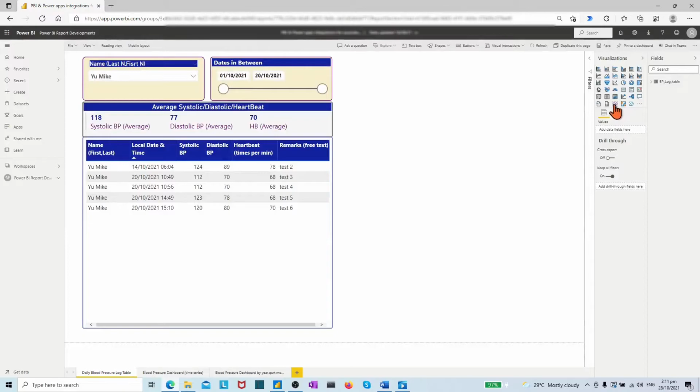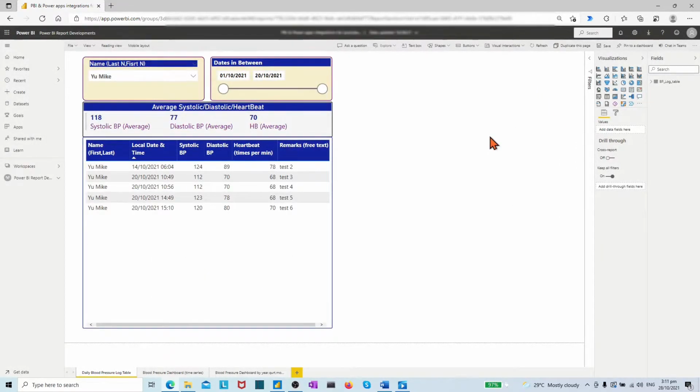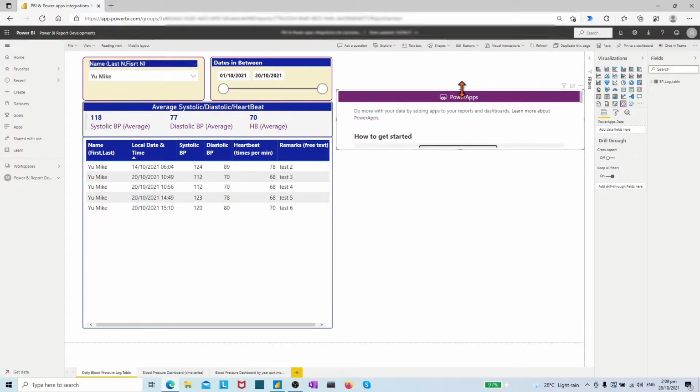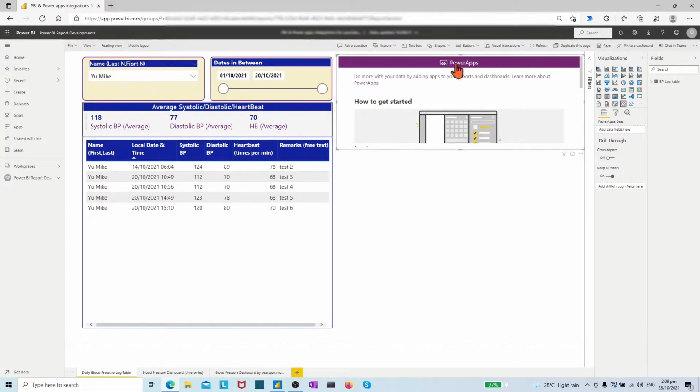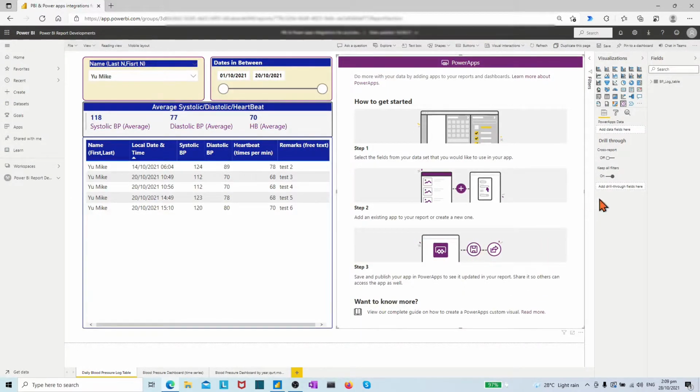If you miss the Power Apps visual in your visualization list, you may click the 3 dots at the end of the visualization list to import the Power Apps visual from the Microsoft AppSource. Click the empty space in the report page and the Power Apps visual. Adjust the size of the frame. From the field list, pick and drop the name field into the Power Apps visual data field.